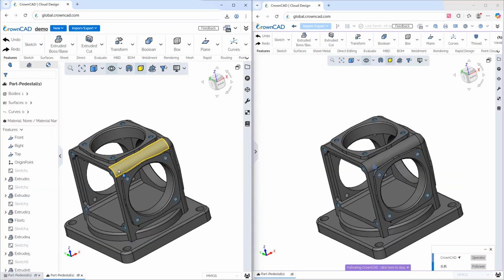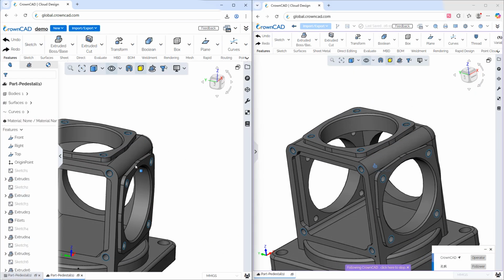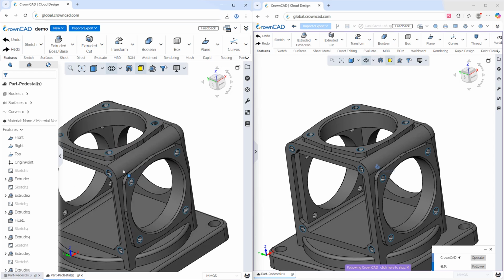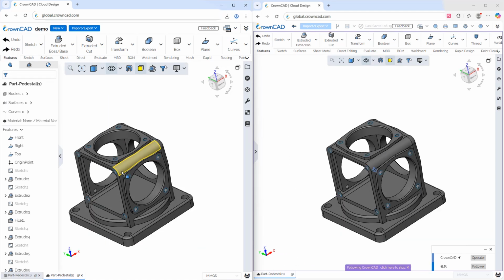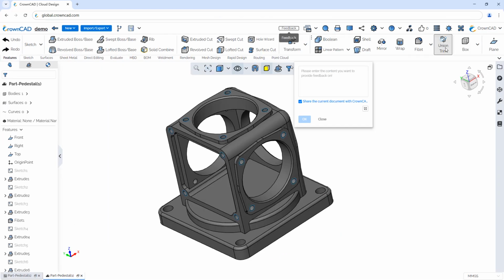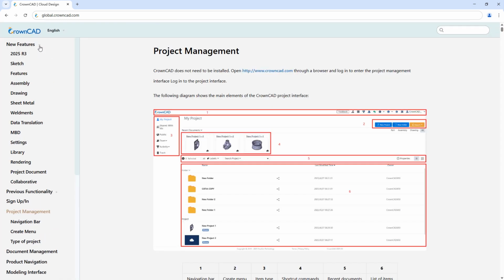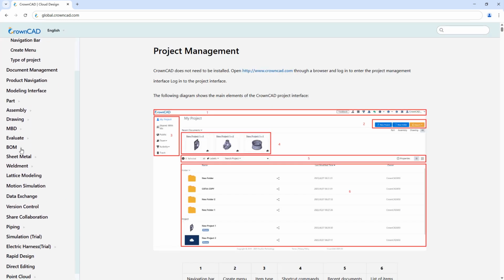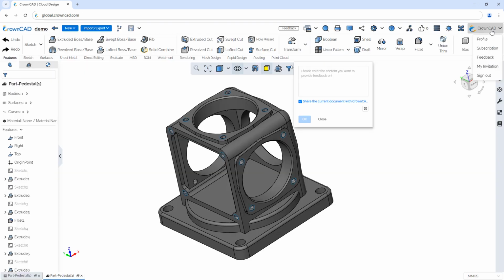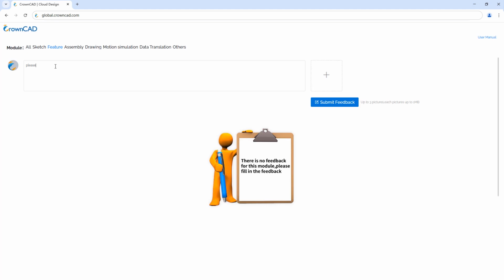Multiple users can open a file at the same time, collaborating in real time to carry out collaborative review and collaborative design. Click the question mark icon in the navigation bar to view the tutorial and help manual. Click the top right corner to choose Feedback. Select the corresponding module, and you can give feedback. We will review your suggestions for improvement.